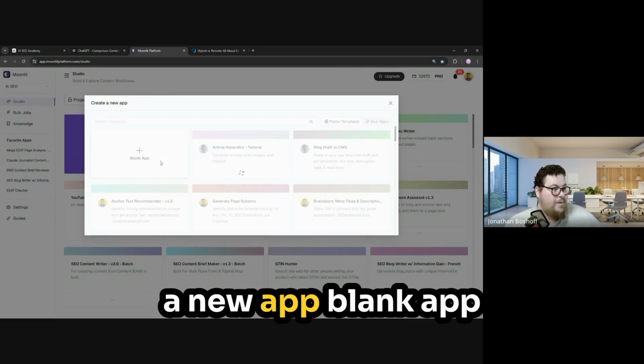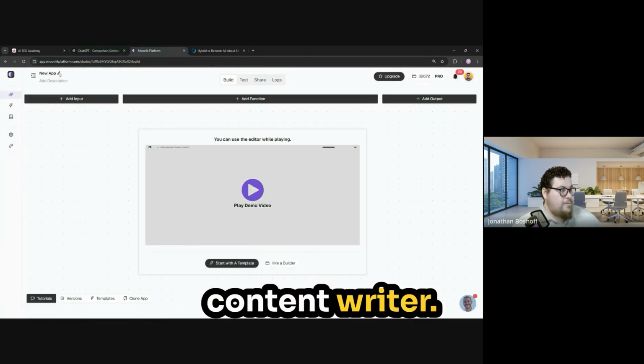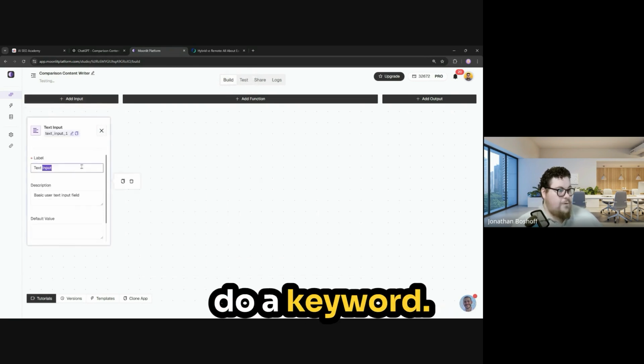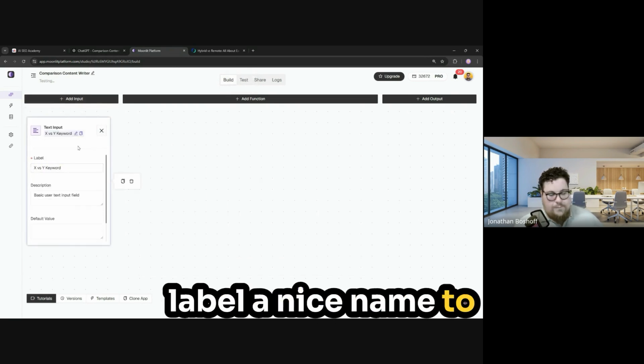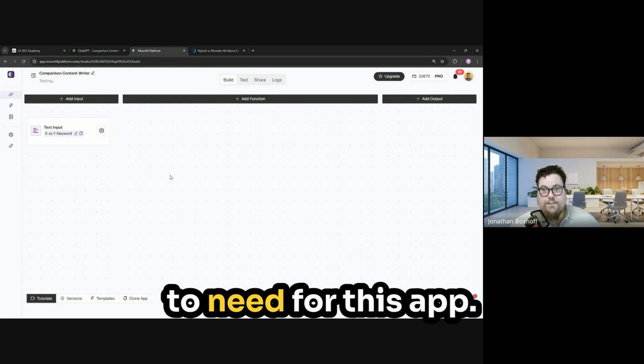But I'll go create a new app, blank app, and we'll call it the comparison content writer. Let's put testing for the description. Then for the input, we're going to do a keyword, and I'll just give that label a nice name too. So X versus Y keyword. And that's the only input that we're actually going to need for this app.